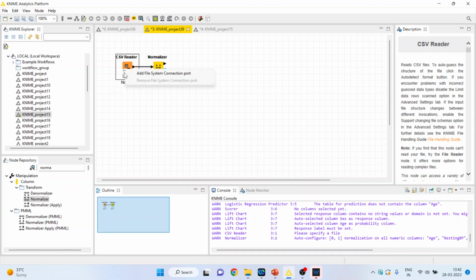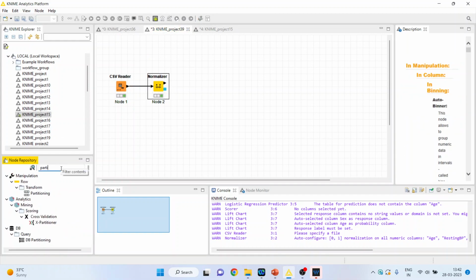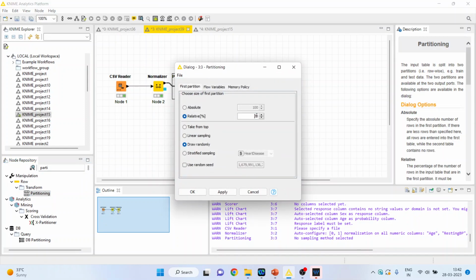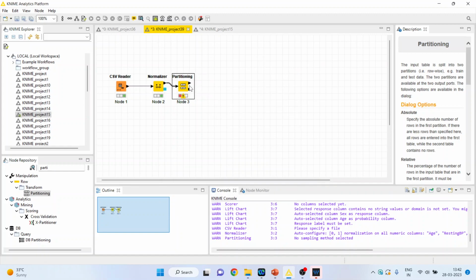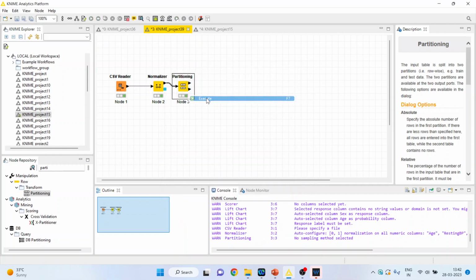Now I want to divide this data set into training and testing data set. So I'll activate the partitioning from here. Double click on it. Again, right click, configure. So 80% for training and 20% for testing. 80, click OK. Right click on it and execute.